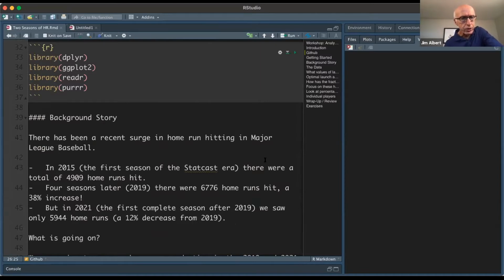Now, what's interesting is that 2 years later, we have actually got a downturn, only 5,944 home runs. So it's dropped by 12%. So we want to get some understanding about what's going on in baseball. Why is there such a big rate increase and then now a decrease in the home runs hit?